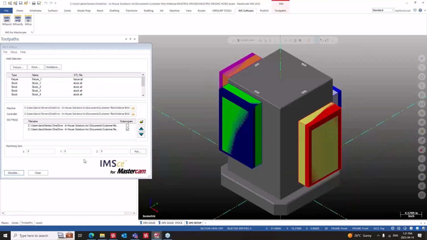And then we'll go right into the simulation here. On this particular one, I wanted to show you, so there's multiple origins, and also at the same time, we're using a subprogram in this. I wrote it myself just to show you that you can use a subprogram in it. So when that's running, I'll show you where the subprogram is inside the G-code. We can actually watch it run.